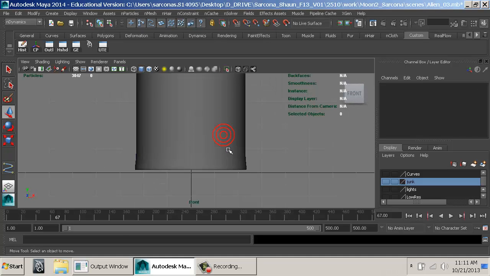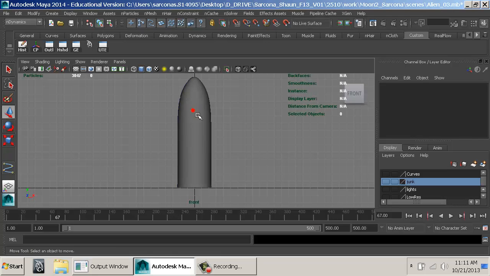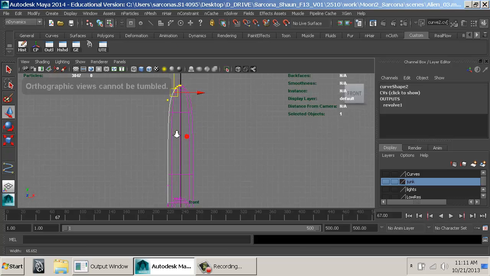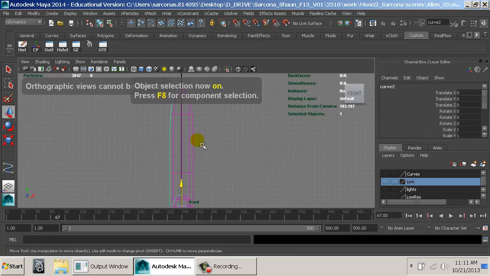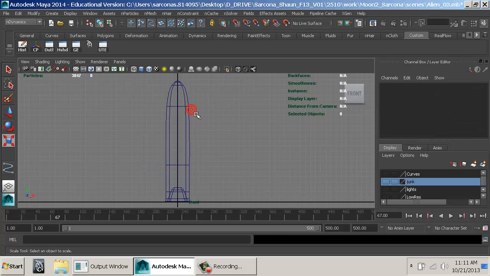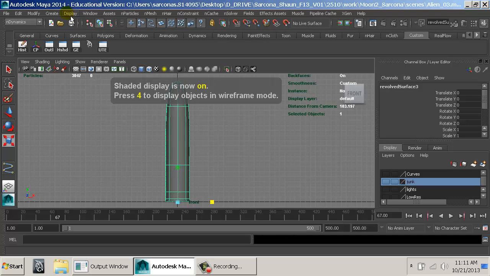So there's our rocket. I can always make it taller. Grab the curve again. Grab the points. And pull that up, and now it's taller. Okay, so there's still playroom after this. Make it wider, like that. Okay, so there's our rocket.